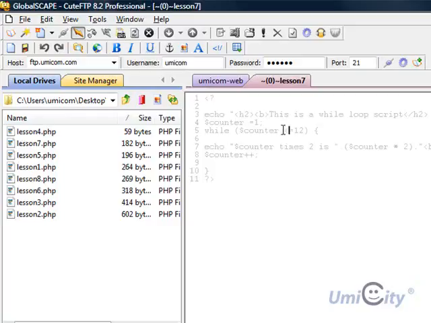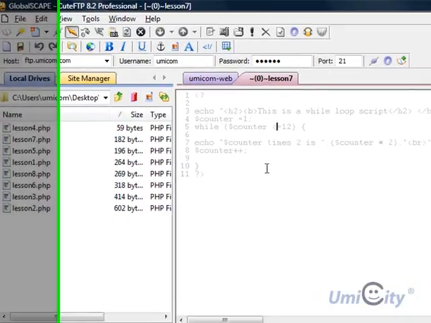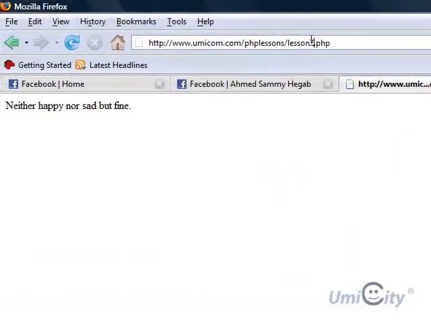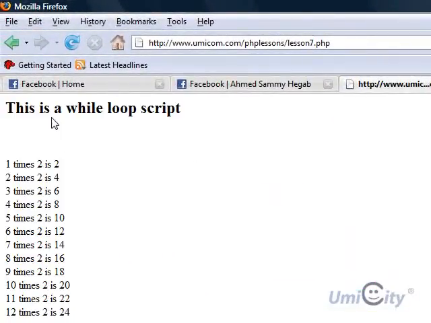Okay, so it will go up to 12, and then when it goes up again it will be 13, and 13 is not less than 12 and it's not equal to 12, so then it will stop. So let's just see that running. I'm gonna save and go to lesson 7 and put 7 up here, enter, and there you go. This is a while loop.